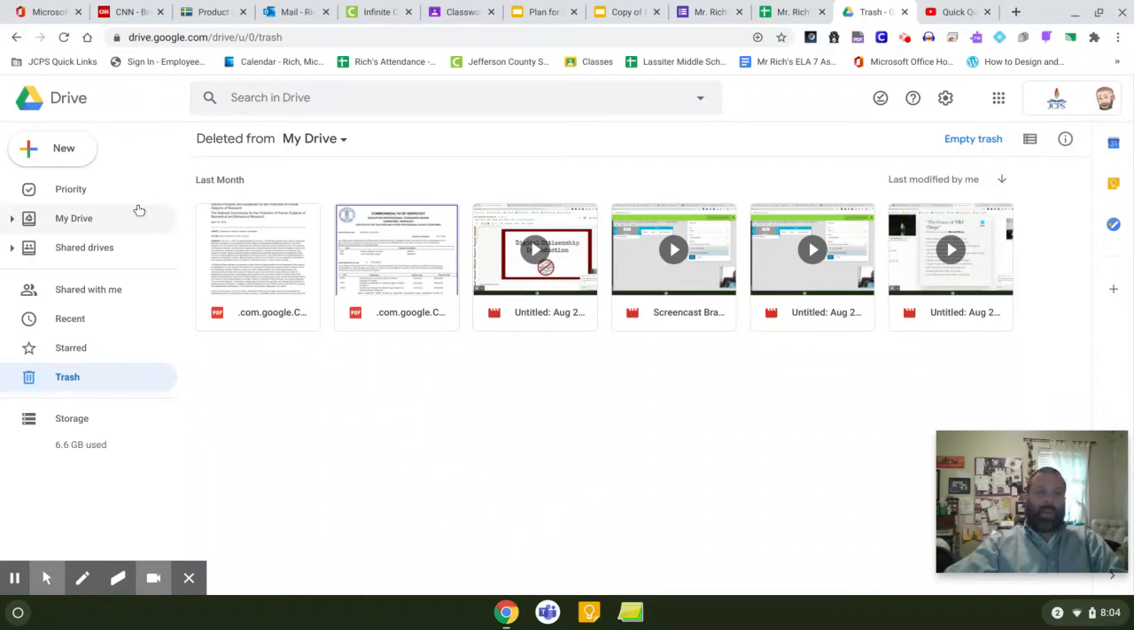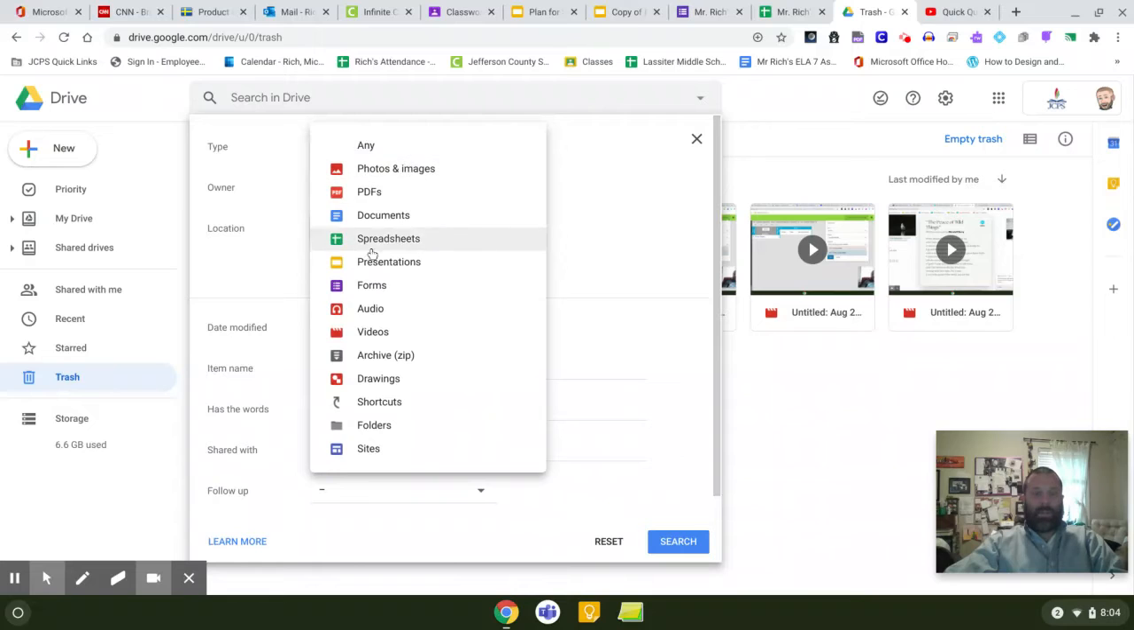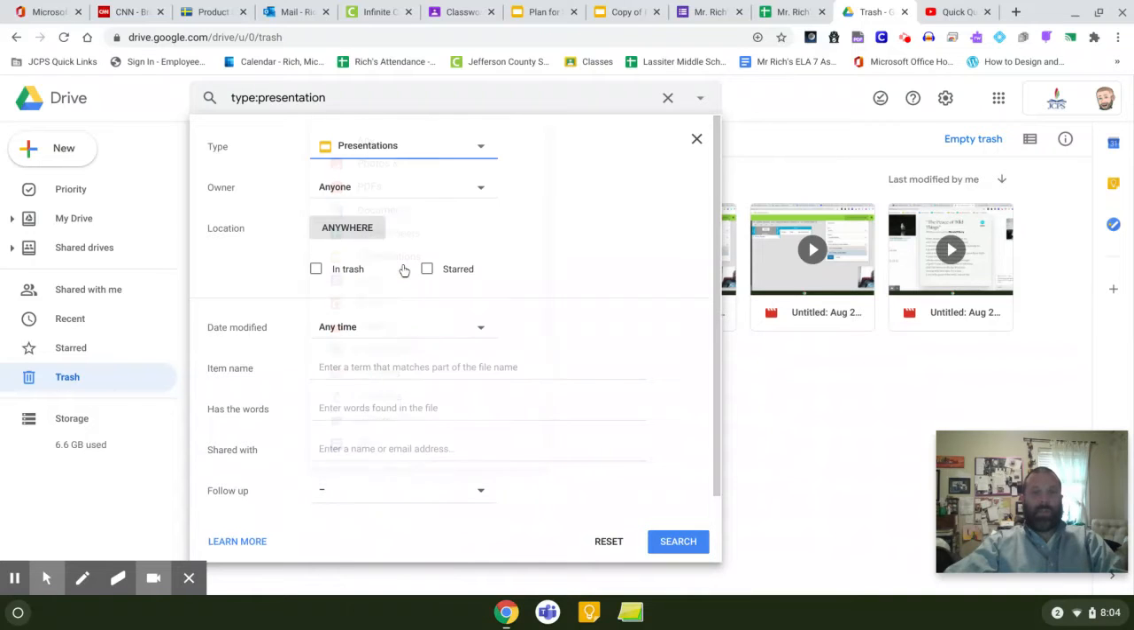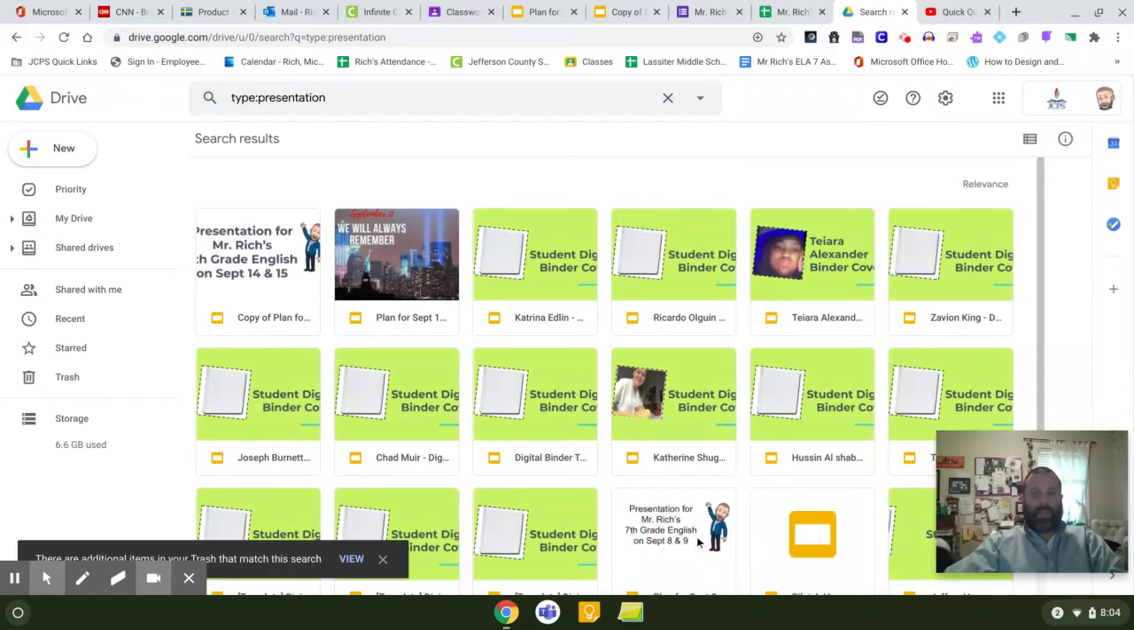The other thing that I wanted to show you is that you can search your drive based upon file types. If you go to search options up here, you can go to type and click on that, and it allows you to look for all these different types. So if you know that you've made a presentation and you only want to look for your presentations, you can click presentations and then hit search, and it's going to pull up just the presentations that you've done.